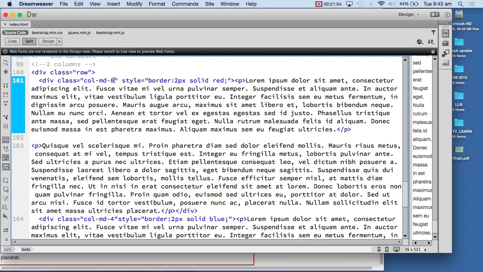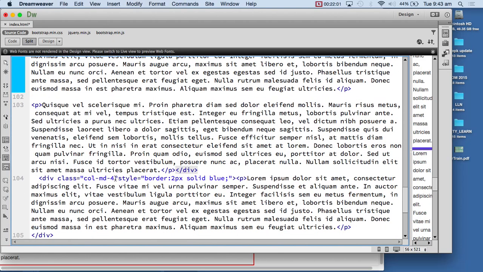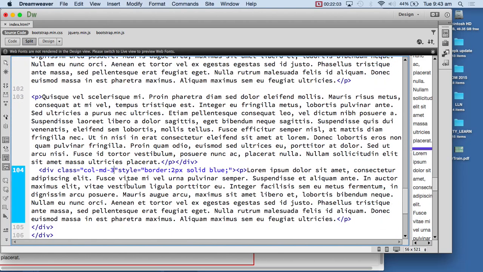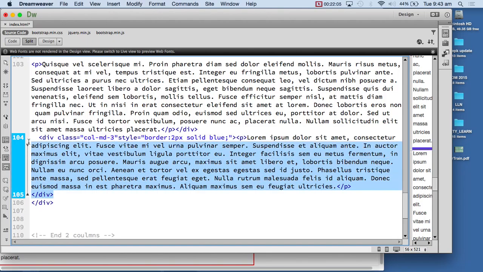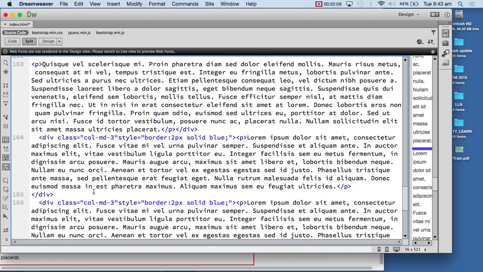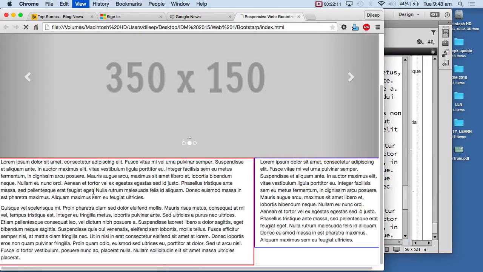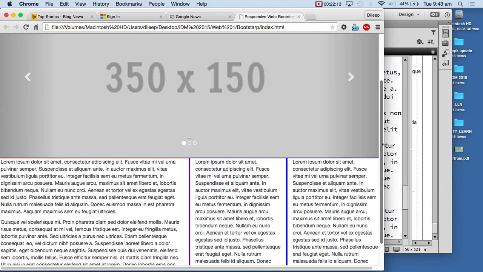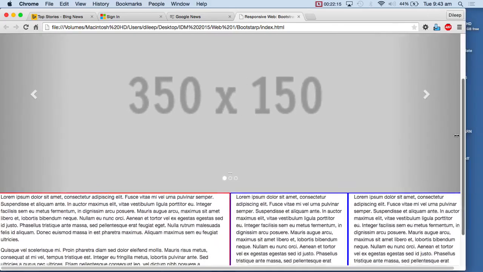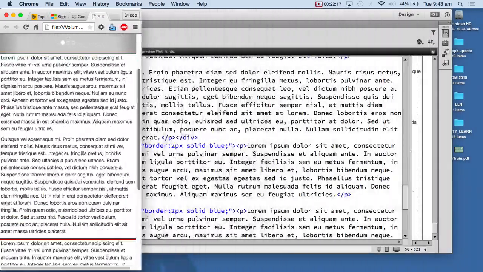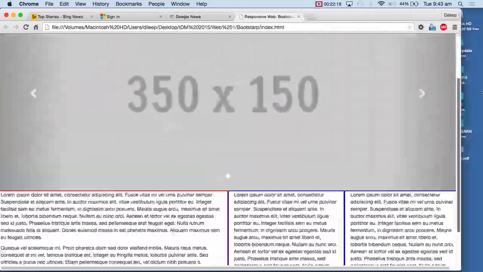So let me make that 6, 6, 9 and 9. So I'm just going to make one more copy. So I'm going to make 3 columns. You can see 3 columns, they stack beneath each other, no problem.